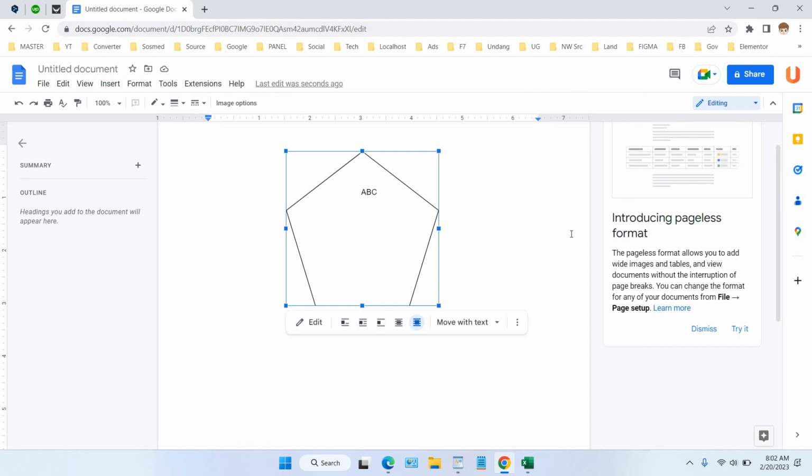That's our tutorial on how to make shapes transparent in Google Docs or Google Documents. Hope this video is helpful for you.